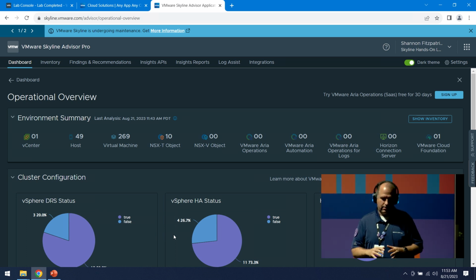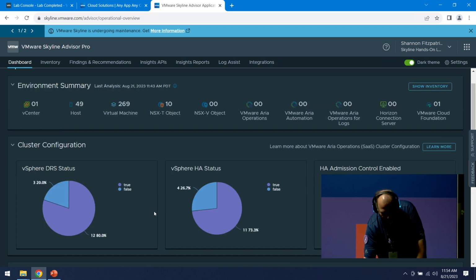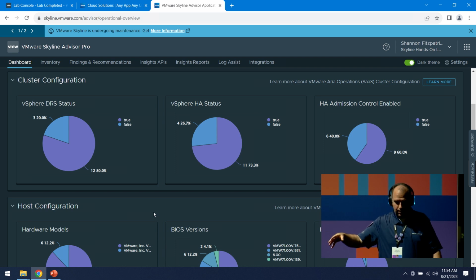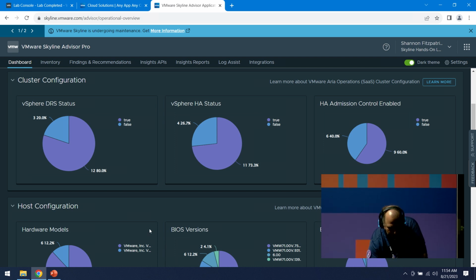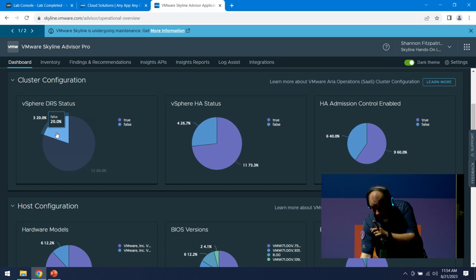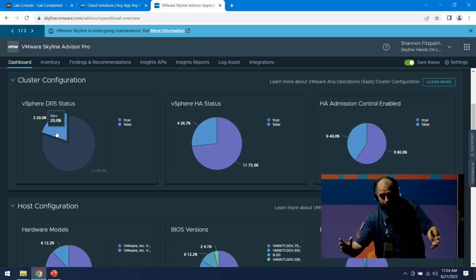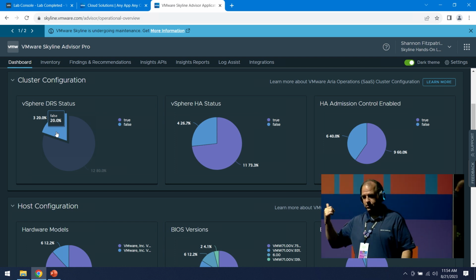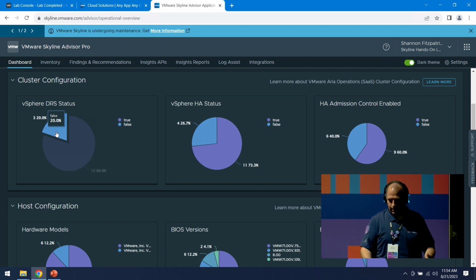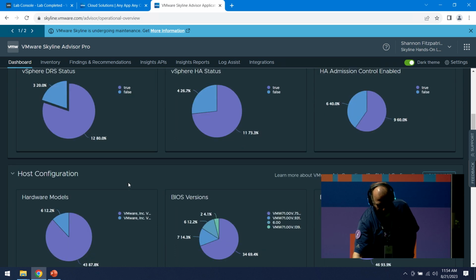So what this does is it gives me graphical charts of different findings in my environment. So if you notice, it's telling me right here that I've got 3 clusters that do not have DRS enabled. Now, it would be awesome if I could click that and it would tell me what those 3 clusters are. But if I click it, it just pops the pie chart out. But I'll show you in a minute how I can actually see that in the findings. Same thing with HA, letting me know if I have a particular number of clusters that don't have HA enabled.